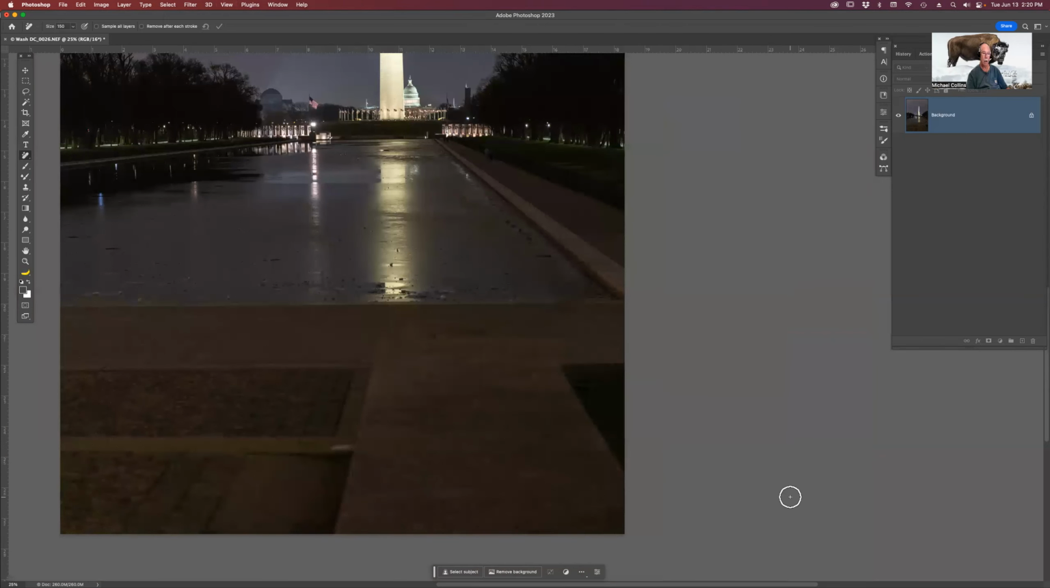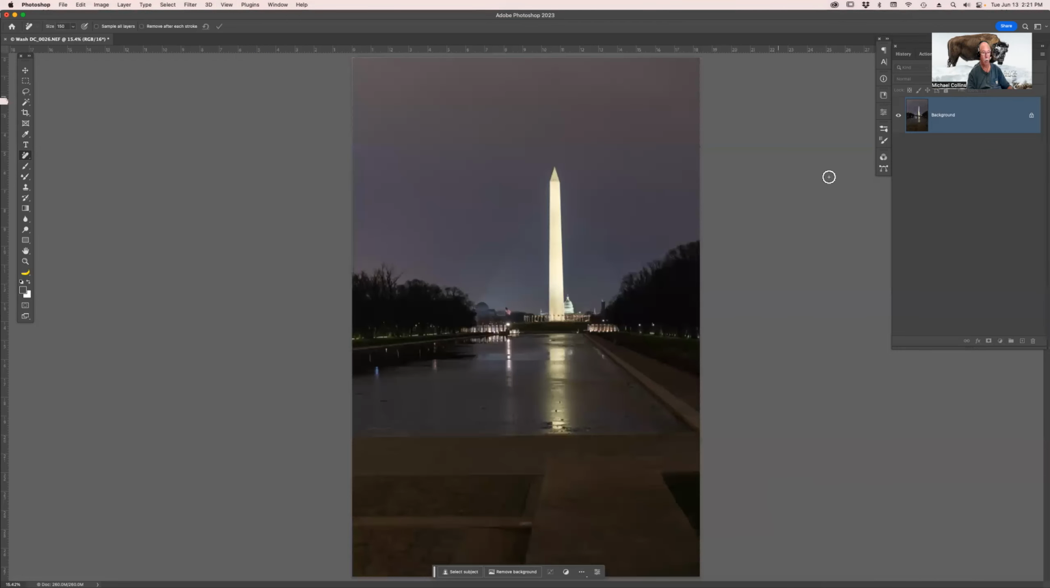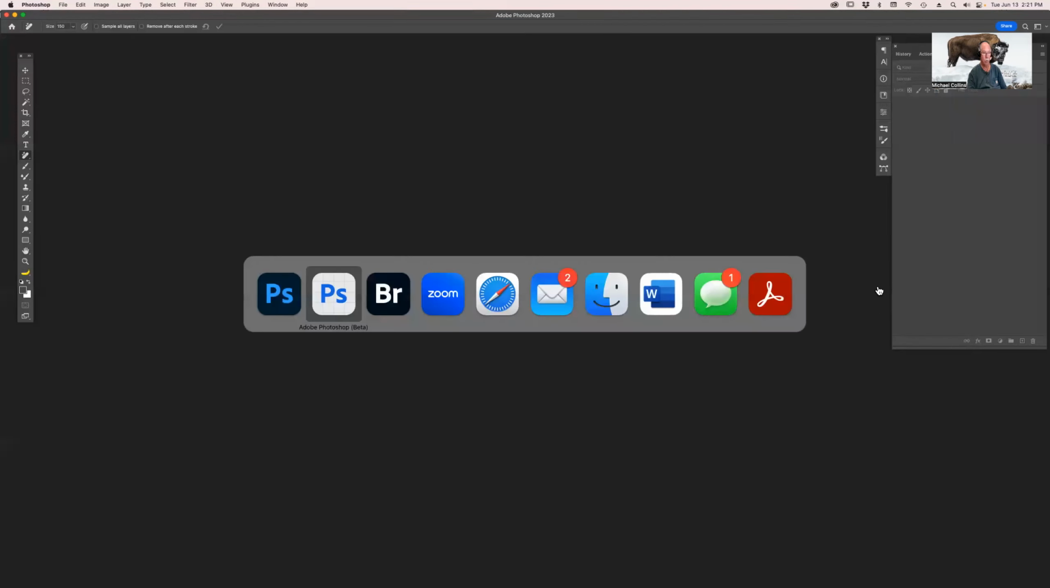How long would that take to take it out using all the other tools, the clone stamp and the healing brush and spot healing brush? Much longer. And then it wouldn't be as good either. I would have never gotten it perfect with those tools. I mean, it's just amazing what it does. It's crazy. So that's the remove tool.